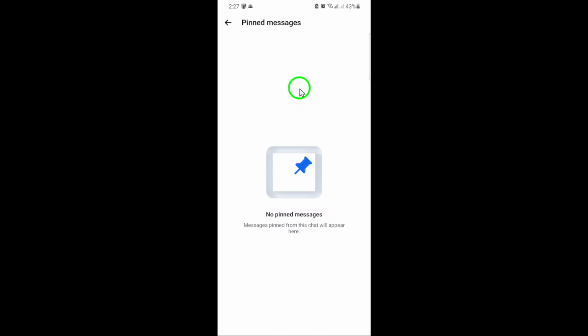You can repeat these steps for any other messages you want to unpin in the same conversation. This feature is perfect for keeping your chats tidy and making sure only the most important information stays at the top. And there you have it, unpinning messages on Messenger is that simple.